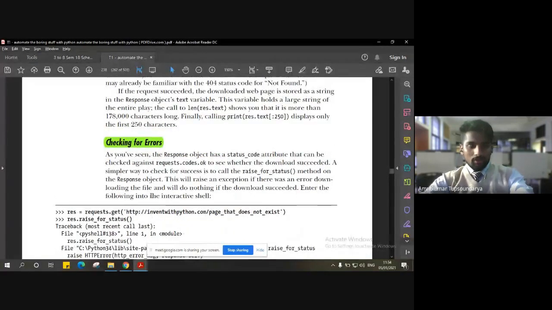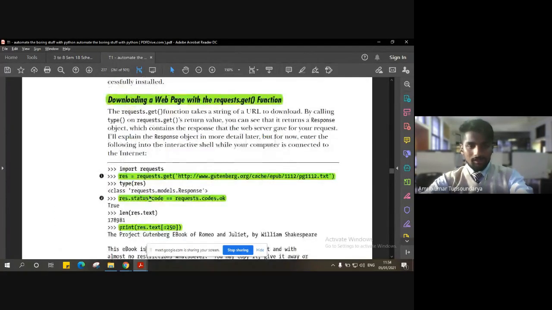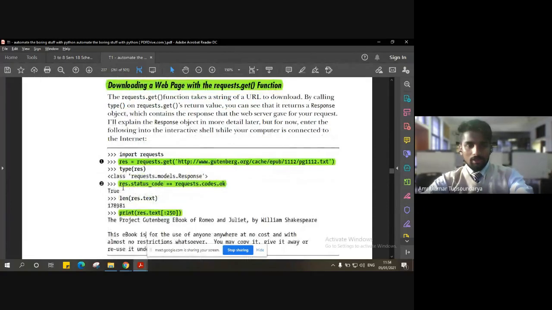When we have errors, how do we check about those errors? Checking for the different errors that we have when we raise the status here. As I said, we are only able to copy the content when the status code is true, that is, res.status_code is equal to requests.codes.ok. If both these statements are correct, only then the content will be copied. Otherwise, we have an error there. So how do we check about those errors?